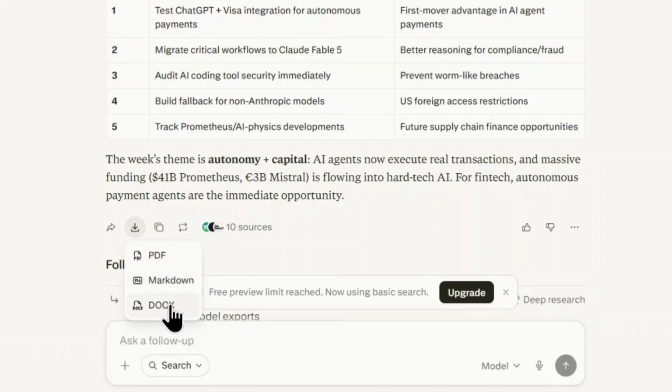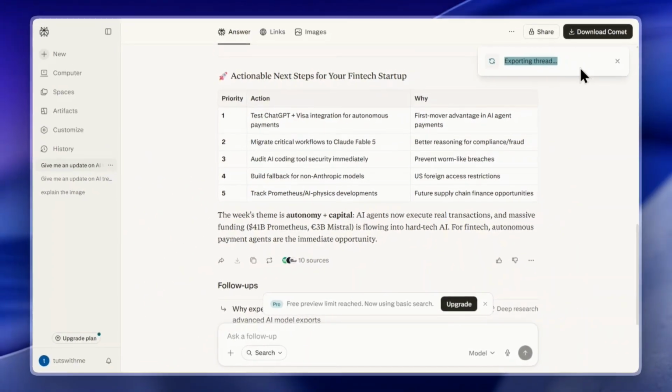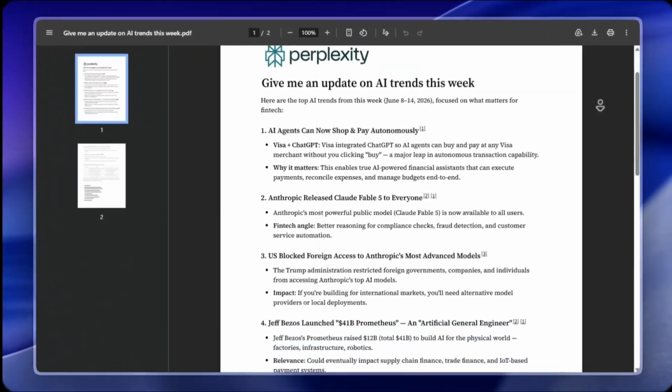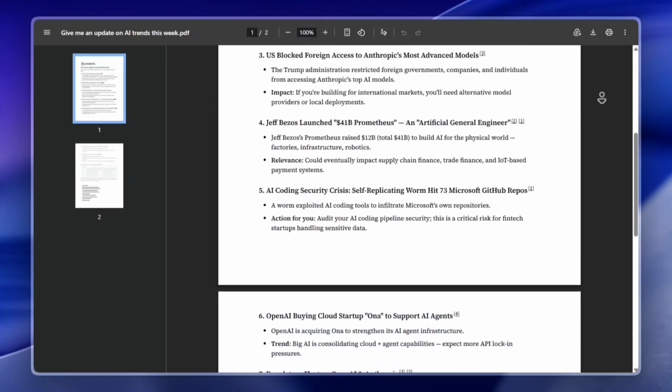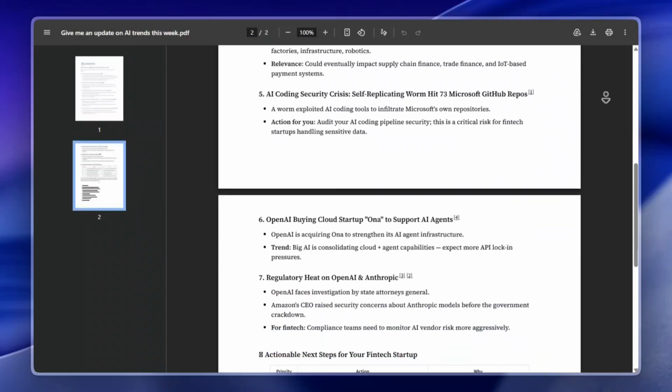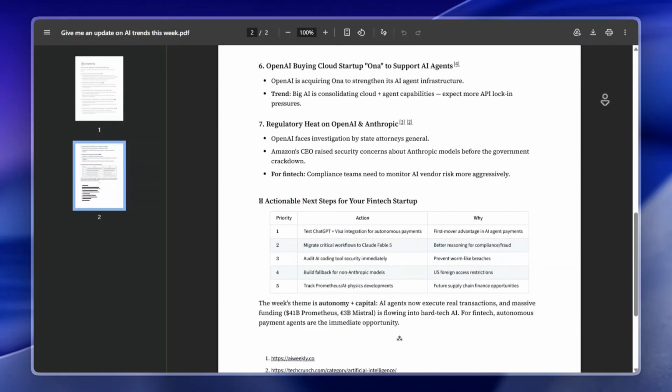A PDF is great if you're sharing a clean, final report. Markdown is perfect if you're putting it into Obsidian or Notion, and Word works incredibly well if you need to edit the text further. For this example, I'll choose PDF. Click it once, and it will immediately start exporting the entire thread. And just like that, it's saved on your device as a PDF already, and that's it. Your file is formatted, saved, and ready to use however you need.